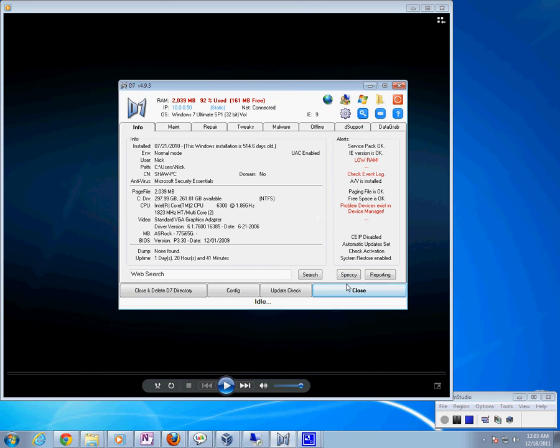So I just wanted to show you that D7 is about a little more than malware removal, maintenance, data backup, etc., etc. You can use it to get drivers as well.